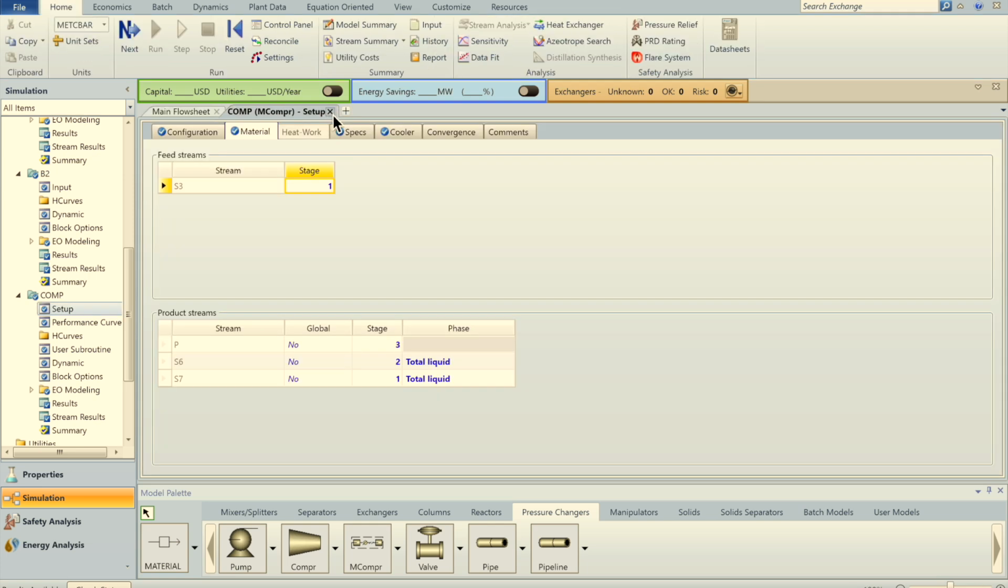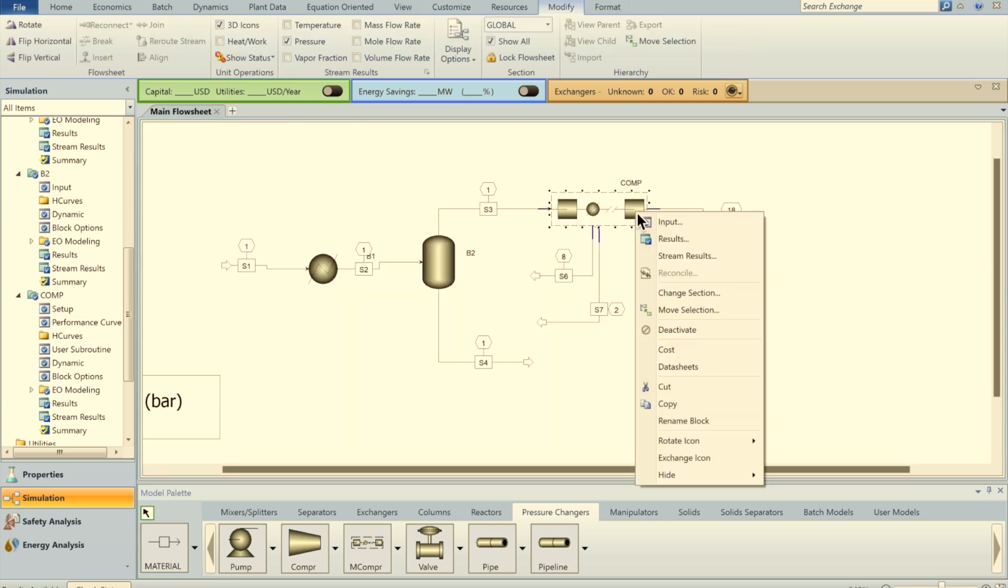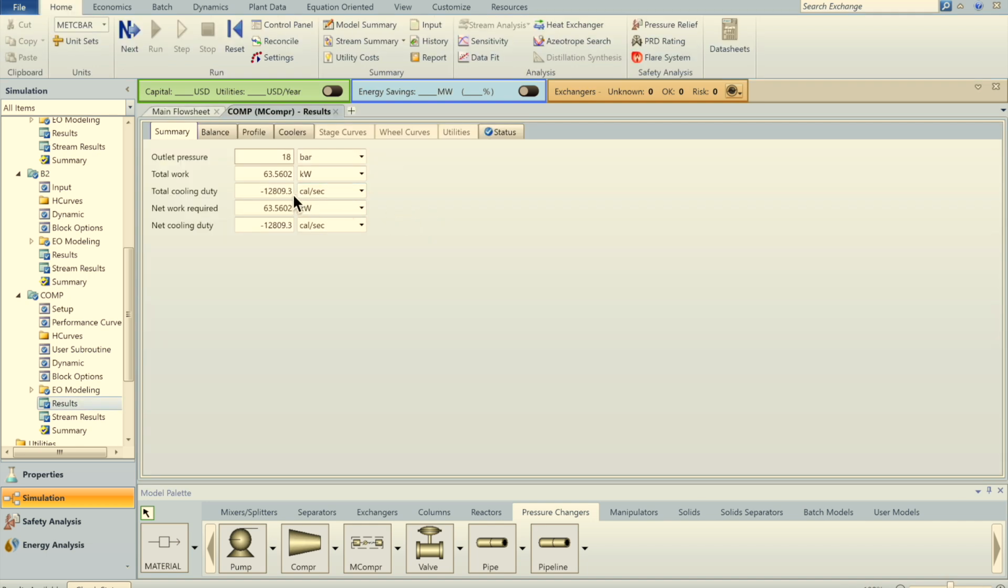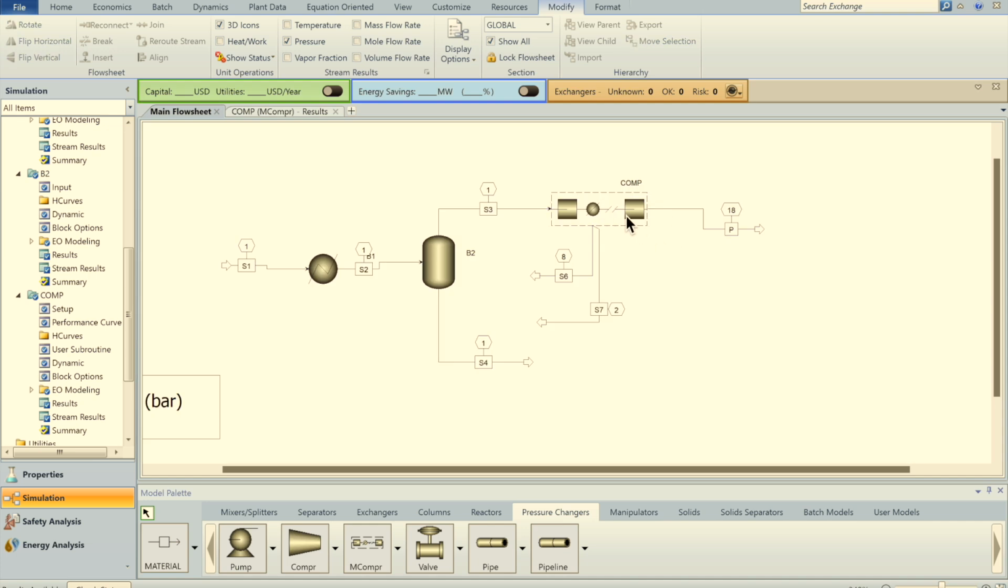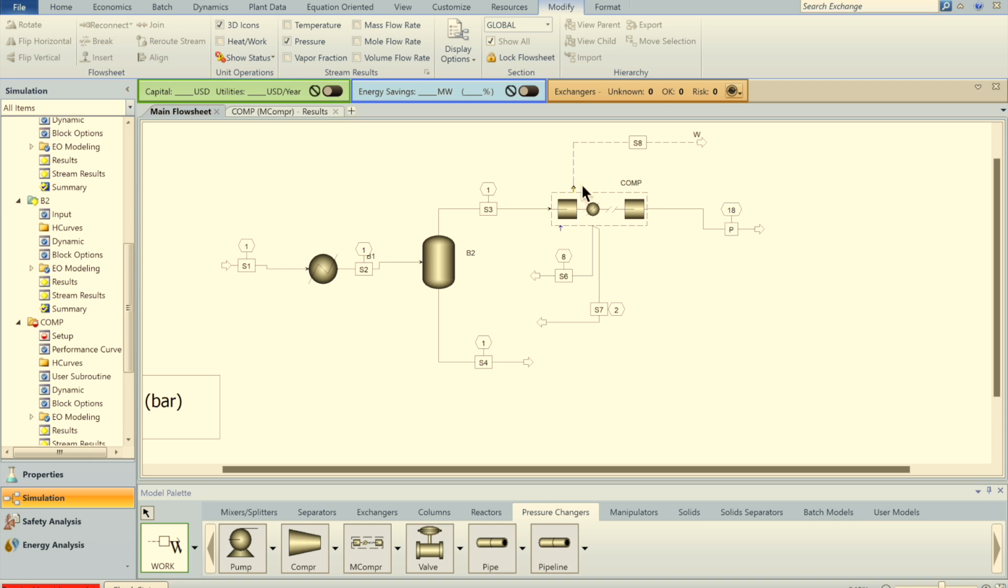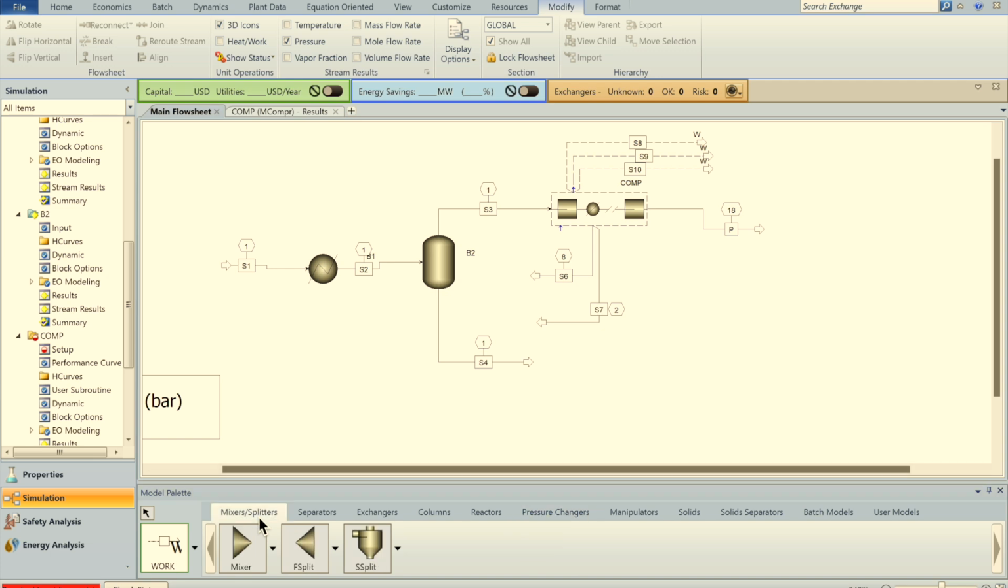Now the next part is we will see the power consumption. So power consumption is basically 63.560249, and here this is kilowatt. This is our power consumption by the multi-stage compressor. Now we will attach work streams, 3 work streams for each stage, and then we will mix them.